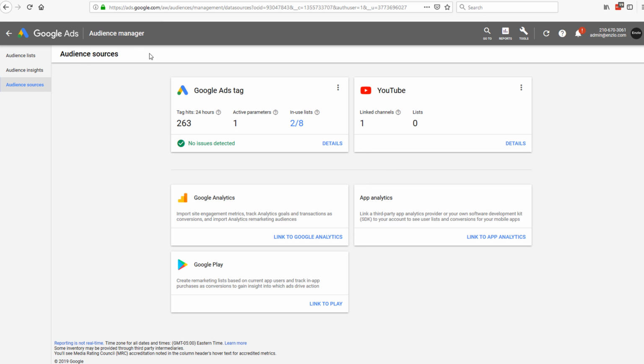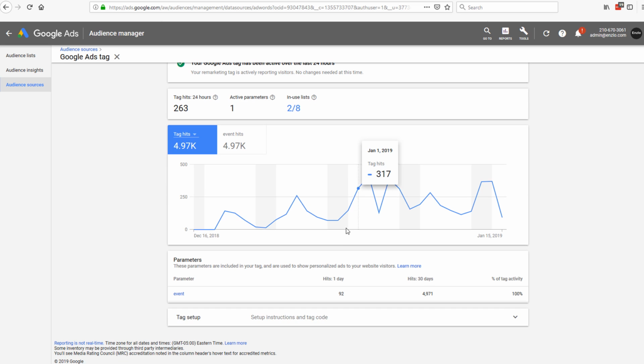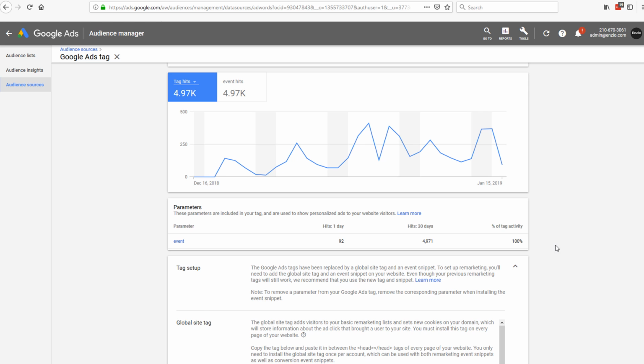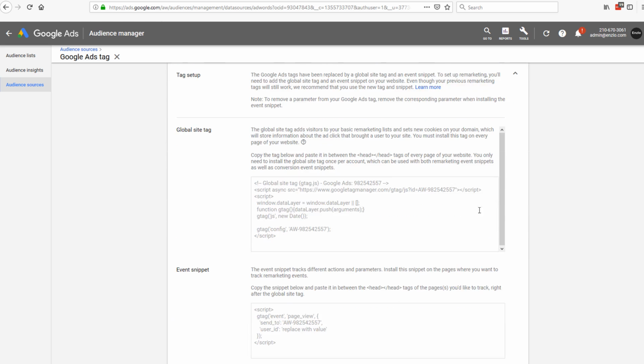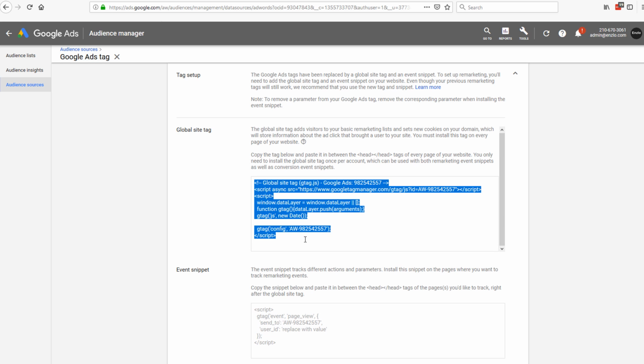So since I have Audience Sources already set up, it's going to look a little different than yours. But if you click on Details here, there's going to be a tag setup option. And you're going to want to set up a tag on your website. So if you go to the tag setup, there's instructions on how to set this up. But the main gist of it is there's this script code here, and you're going to want to add this inside of the head tags on all your pages on your website.